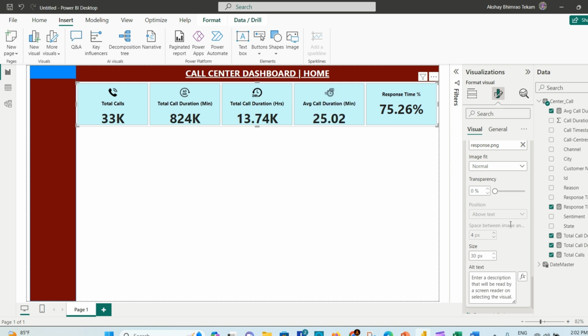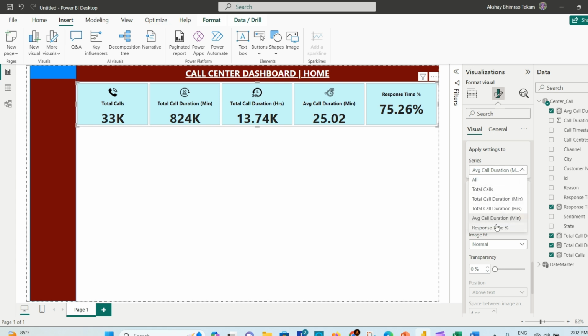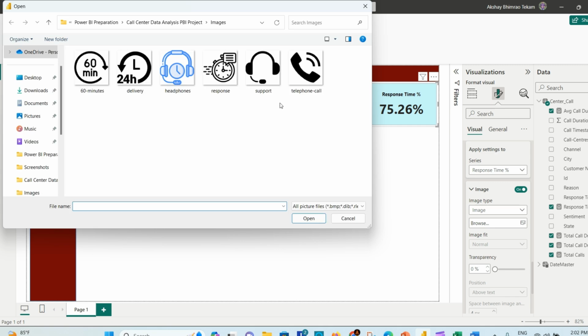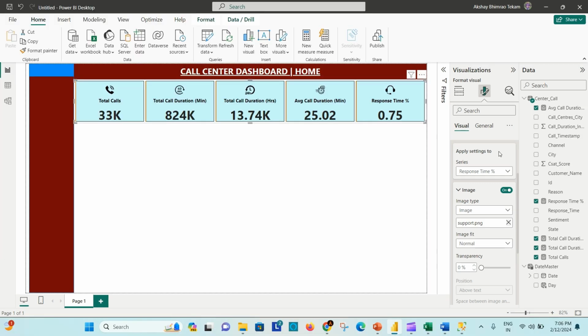Response time. What is the response time? We have response time as well. For response time, go ahead and take the response. Alright then. Response one also, I think, fit over. Then what next I have to do is, let's scroll it down.